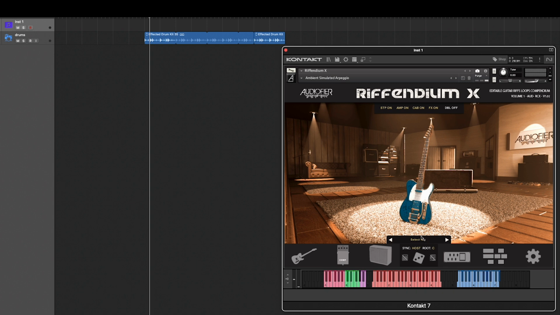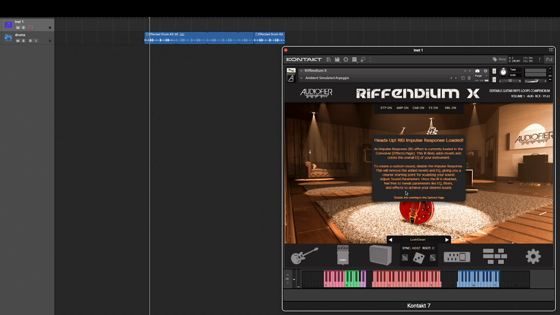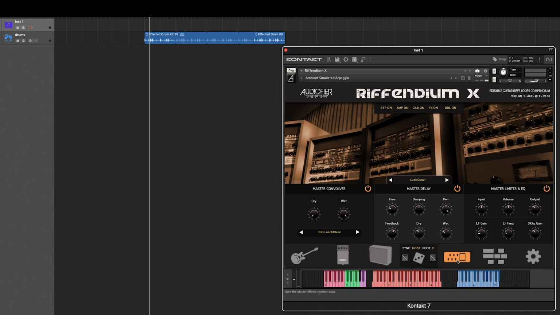So when I recall any sound like this, let's go to Lush Clean, you see this warning here, which is basically telling you this rig preset includes an impulse response. You can see the impulse response if you go to the effect page, in this case called Rig Lush Clean, and the convolution reverb here is set to 100% wet and 0% dry, in order for this impulse response to totally affect the overall sound of this patch.